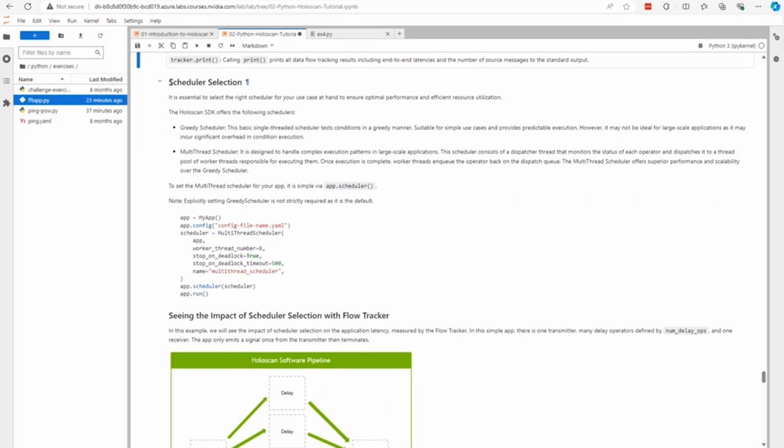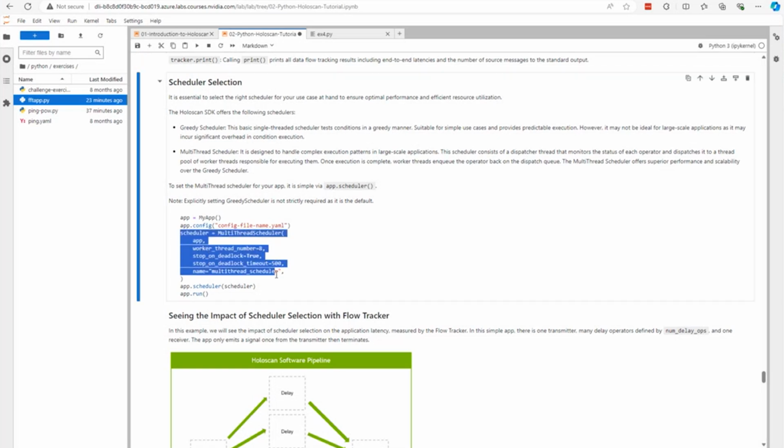So the next section is on scheduler selection. Again, selecting the scheduler is pretty straightforward. You create the scheduler here. It's an object or class, so you create an instance of the scheduler that you want, and then you invoke the app.scheduler method to set the scheduler, and then you just run your application.